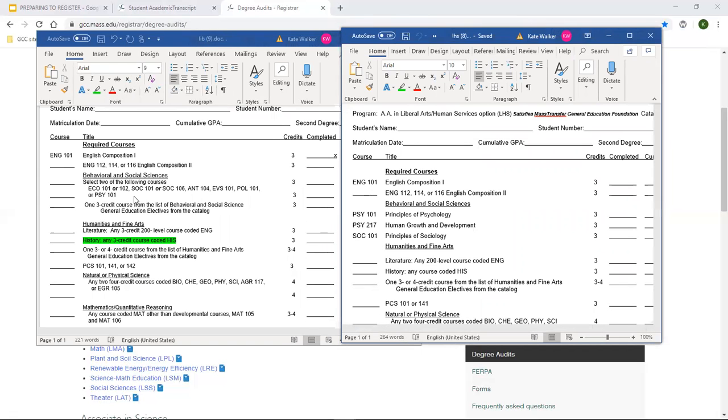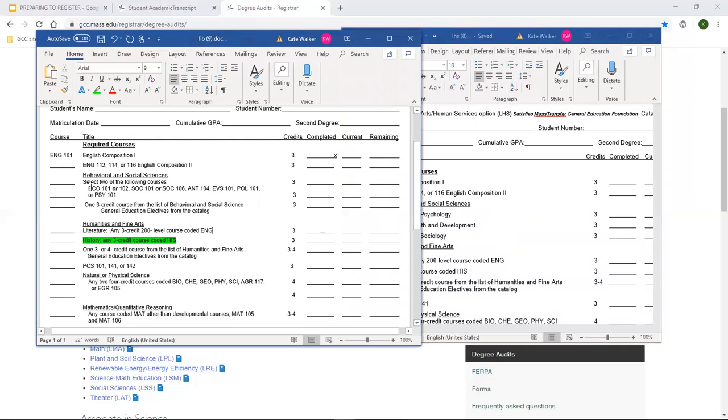So you'll see that over here in liberal arts general, you get to choose from these lists of quite a few different behavioral and social science classes. And then here you can choose any class from the list of behavioral and social science general education electives, which we'll look at in a moment.